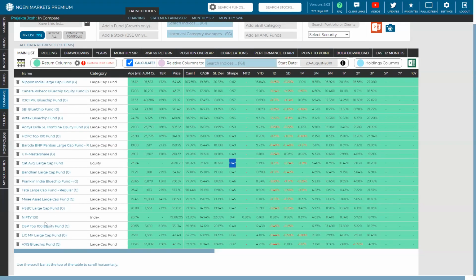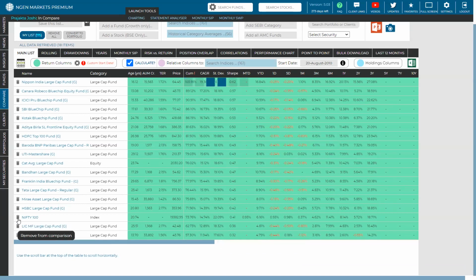So let's say, first of all, these really do not perform well against the benchmark, right? So what I can do is just delete these funds from the list by clicking on this delete icon, and all of these funds will get removed. So just go on clicking on this delete icon, and all the funds that really do not satisfy the parameter that we have set will get deleted.